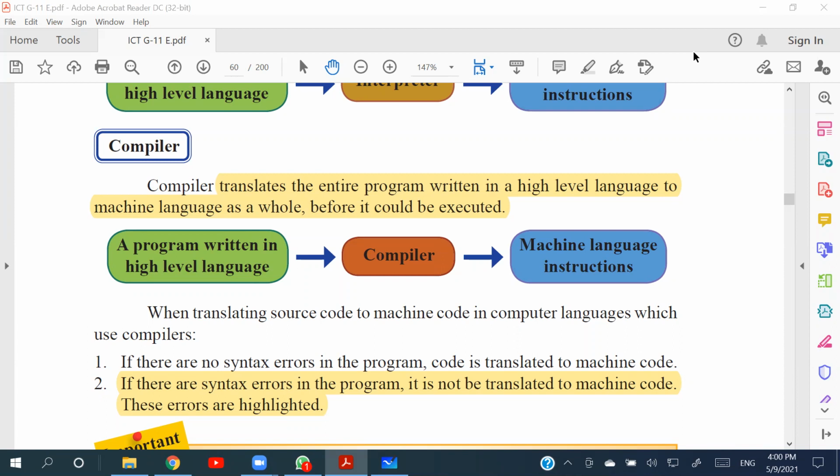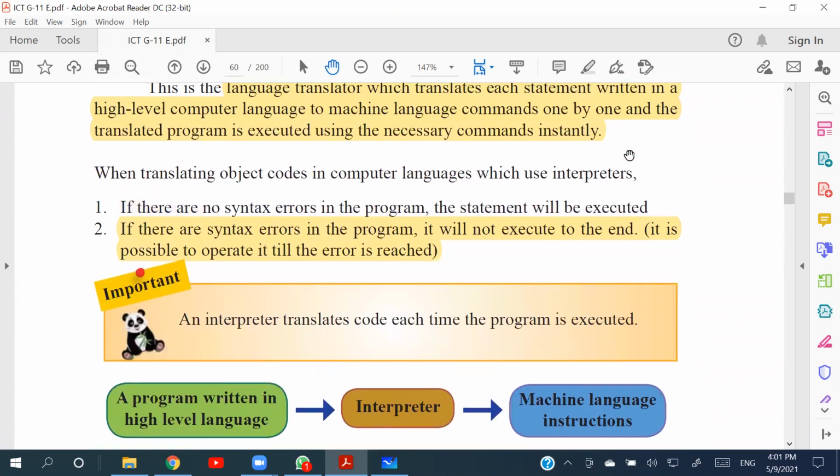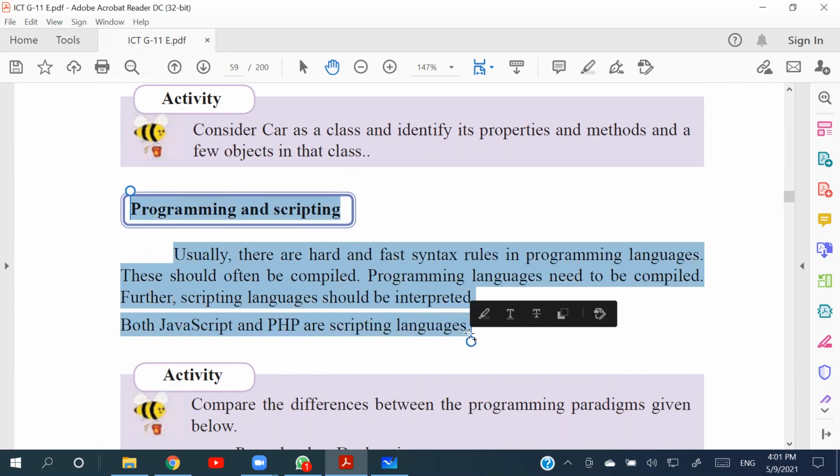Right. Okay. So that's all, people, regarding the translators, and we write what we missed under the programming and scripting, right? So under the programming and scripting, it's better you copy the entire thing.